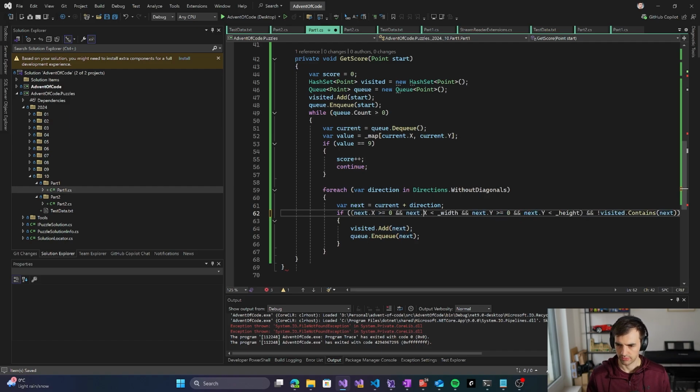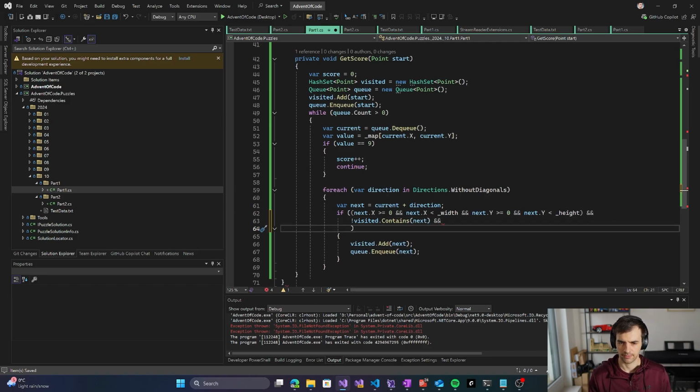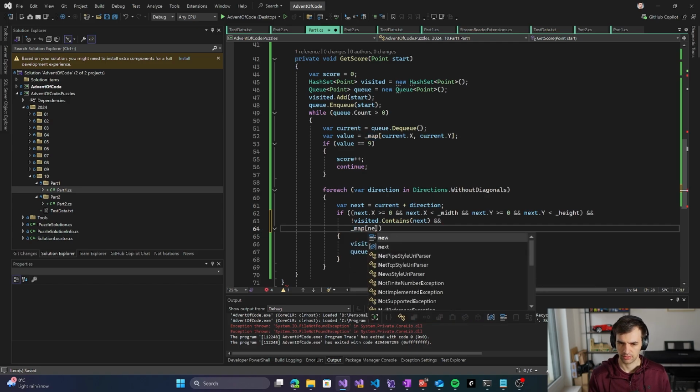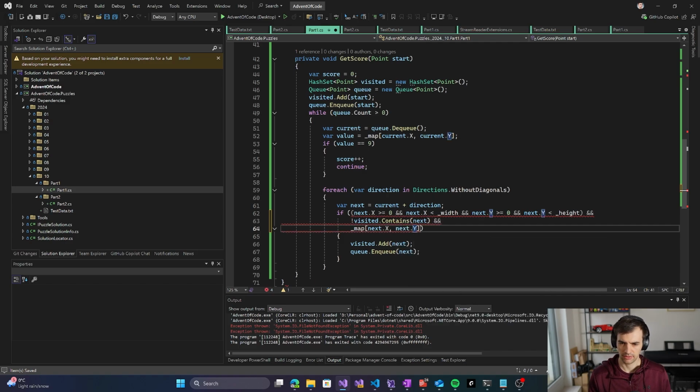So this way, and map next x next y equals value +1. So essentially making sure that we step only onto the very next level in terms of height.